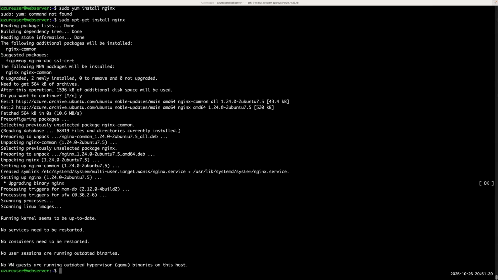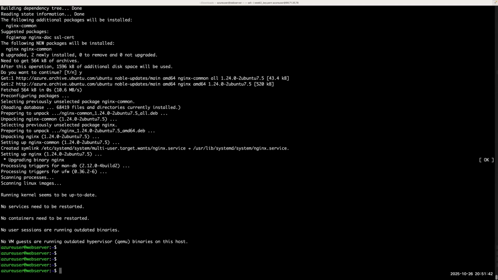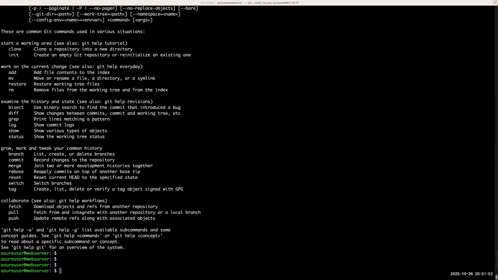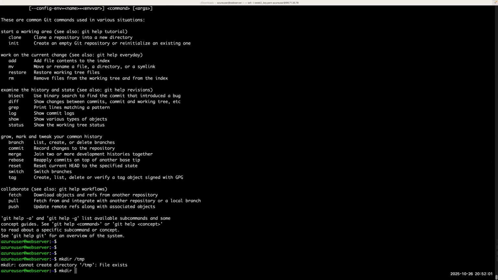So we need to install Git. Usually Ubuntu comes with Git by default, but if it doesn't, you can always install it. Let's see, does it have Git? It does have Git by default, so you don't have to install it. If you didn't have Git, you would have used apt-get to install it. So we'll make a directory called temp as we did yesterday. Oh, sorry, temp already exists. So let's cd to temp.